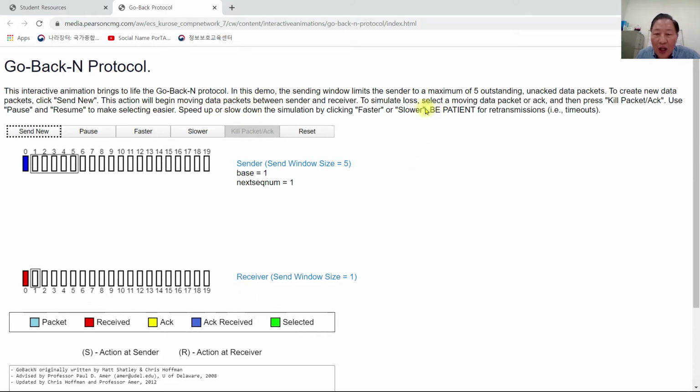To simulate loss, select the moving data packet or acknowledgement, and then press Kill Packet/Acknowledgement. Okay, I'll show you. I'll send another one, and I'll click this one, and I will kill that one. Then that is lost. Intentionally, we can emulate that loss. That is a kind of error. We are providing this error intentionally to learn about the protocol operation.